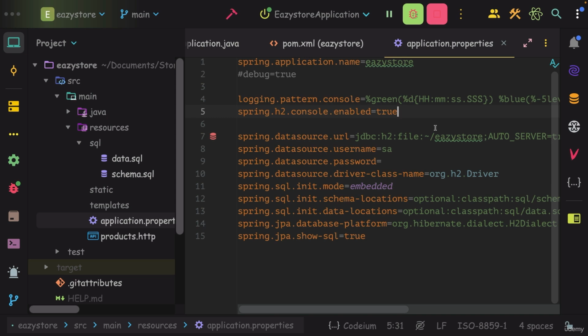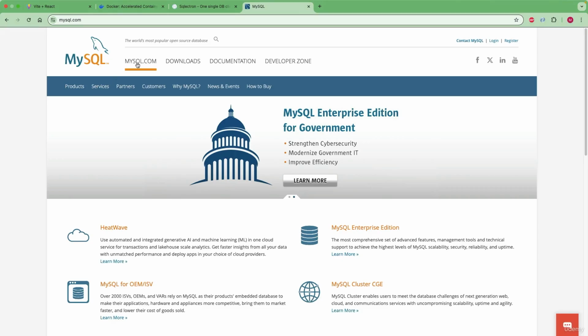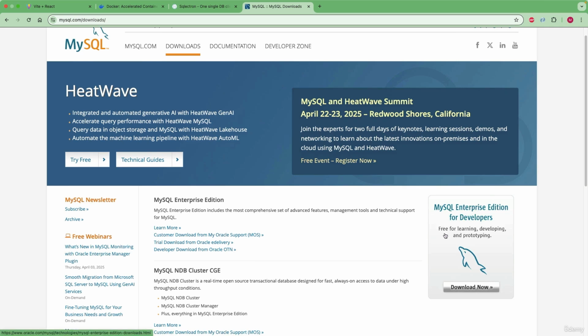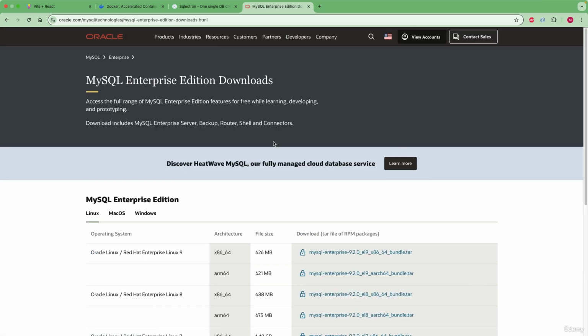And the second approach, which is the most basic approach, is you can go to the MySQL website. For example, inside the MySQL website, if you go to the downloads, you'll have an option to download the MySQL Enterprise Edition for developers. So this is going to be free for learning, developing, and prototyping. If you click on this, it is going to take you to the Oracle page.